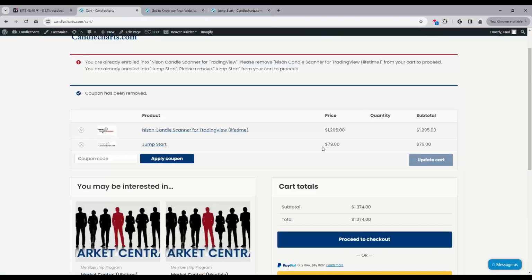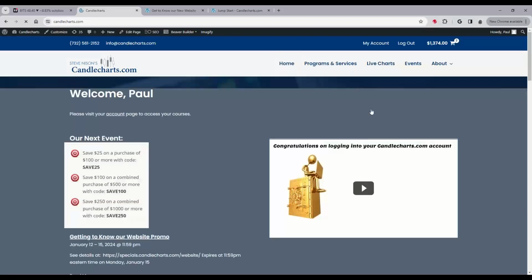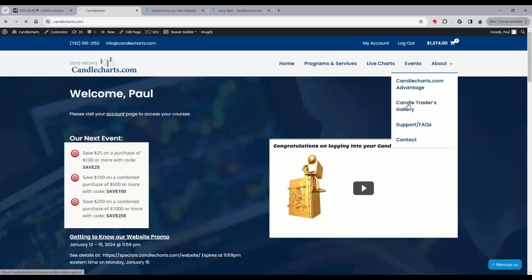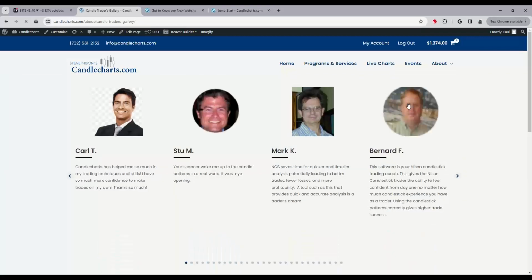I'm going to come back to candlecharks.com. This is our cart. I showed you a lot of information so far. I want to show you one more thing, and then I'll open it up for any questions. In the About section, if I hover my mouse over About, I go to Candle Traders Gallery. This is what I call in our office our wall of fame. These are testimonials from actual traders and students that have used some of our products, depending on what they are all about.